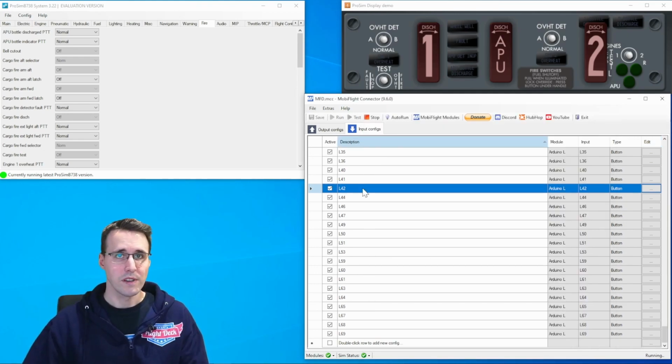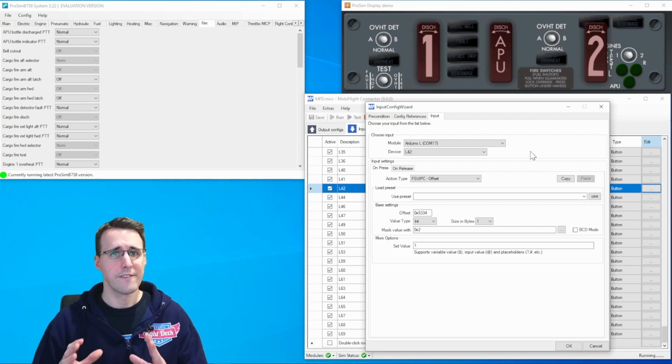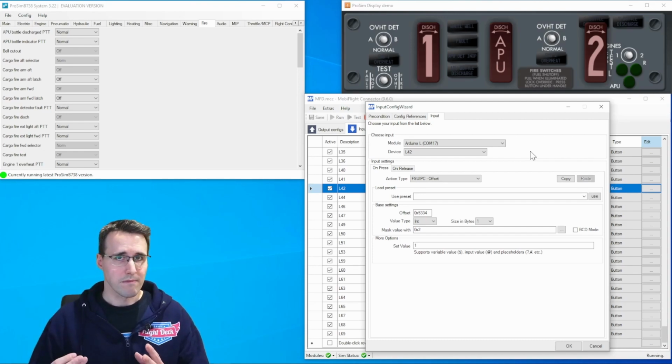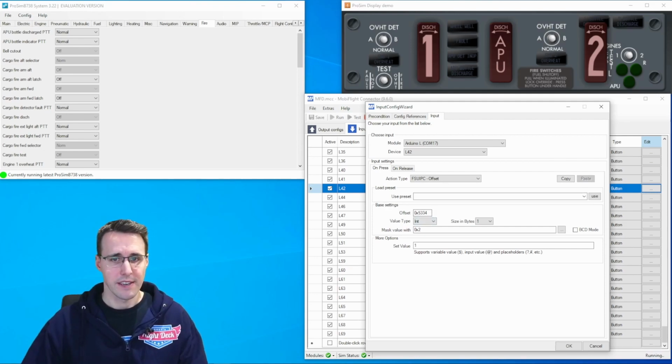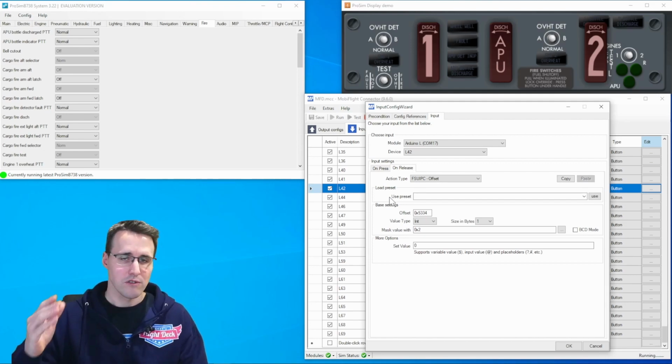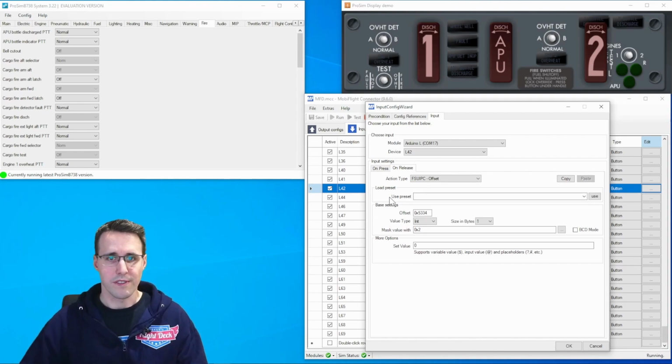And then here we have L42, which is the configuration for the handle. And this is a value where Prosim, or the simulator, is also interested in. So when the handle is pulled, I have declared an offset, and on press, which means I have pulled the handle, then 1 is submitted, and on release, a 0. This is a normal button or switch configuration. And the value is transmitted via FSUIPC to Prosim, and it can work with this information.